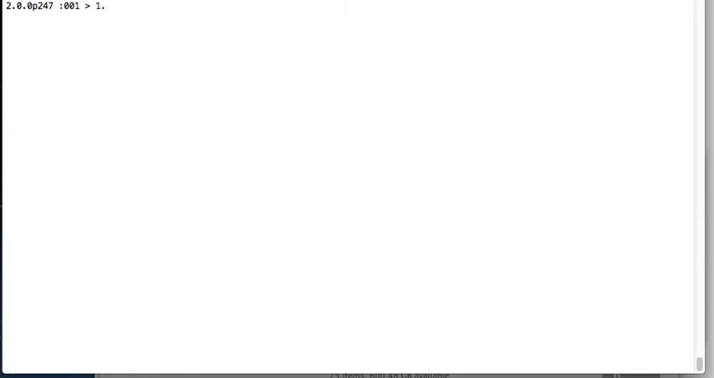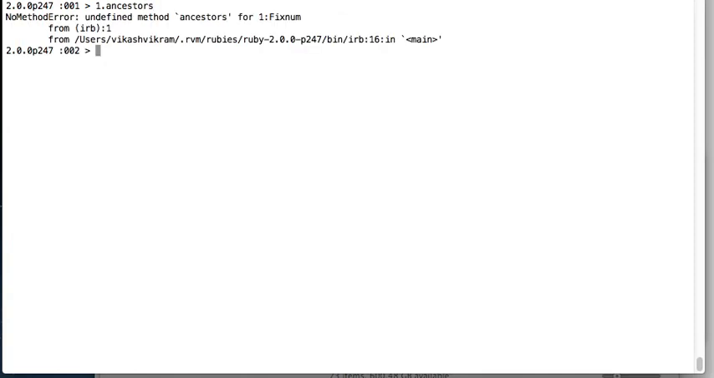So if I say it like this, we get an error because ancestors is not going to be called on 1, it's going to be called on the class of 1. So you have an object, you first go to the class of that object and then you call ancestors. Every class has ancestors, they belong to that class, not to the instance of that class. So every class has some ancestors, and to get that tree of ancestors in the ascending order you have to call the ancestors method.